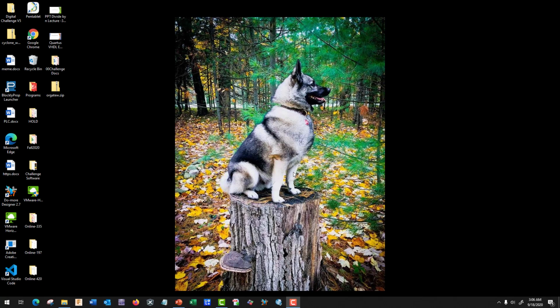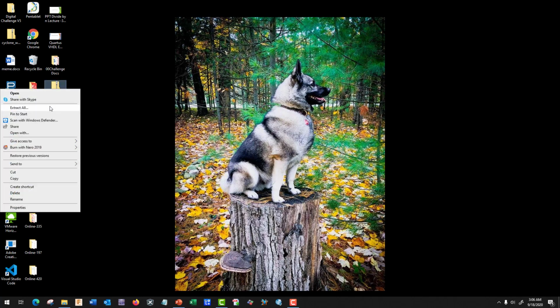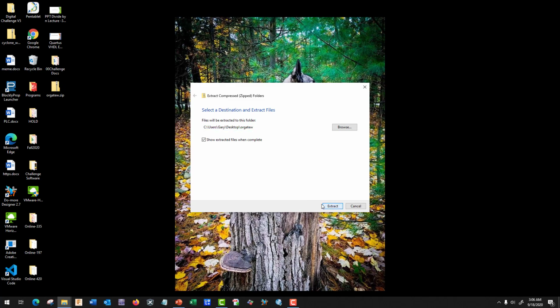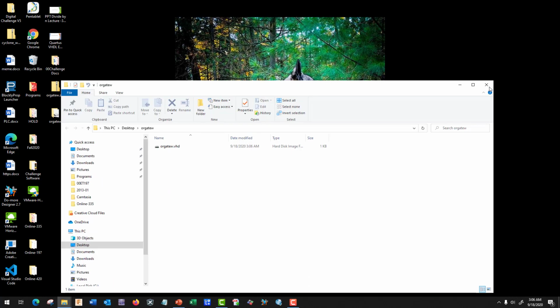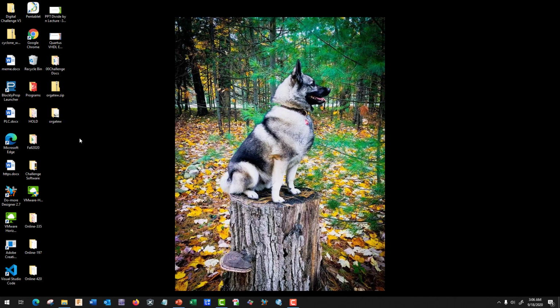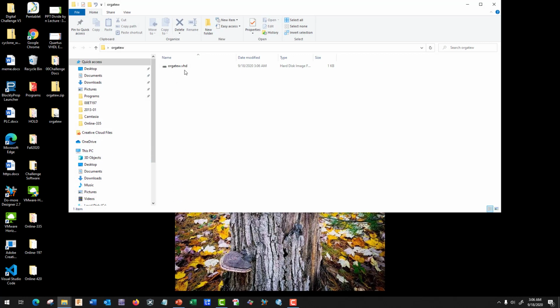Okay, let's build a VHDL file in our Quartus. The first thing we need to do is go to our Canvas and find the orgate.zip file and then download it to your desktop. Desktop seems to work best for this. And the first thing we're going to do is extract it, and I'm going to put it right back where it was. Good. And the only thing that should be in there is an orgatew.vhd. VHD is the VHDL file.